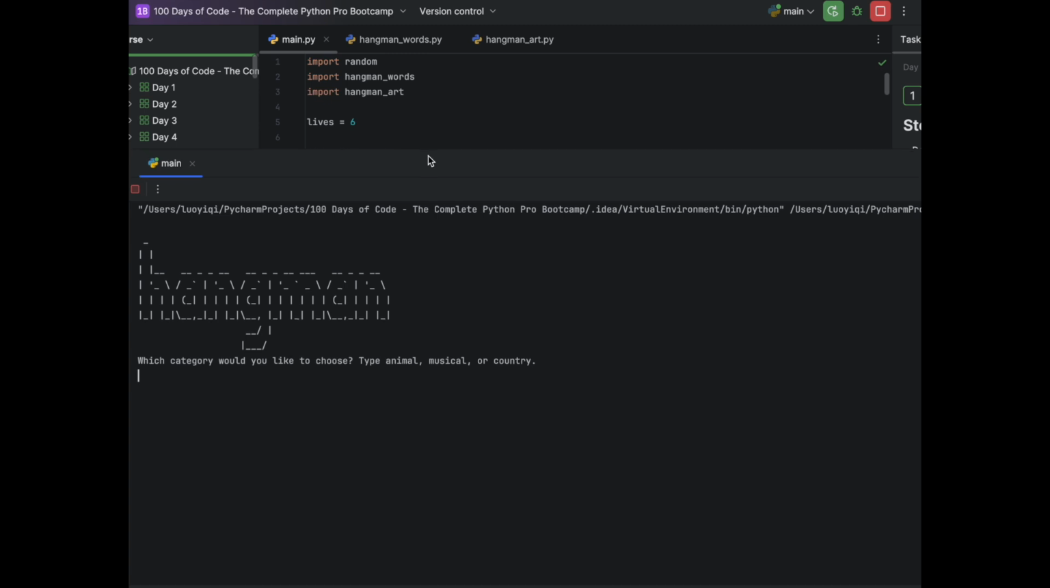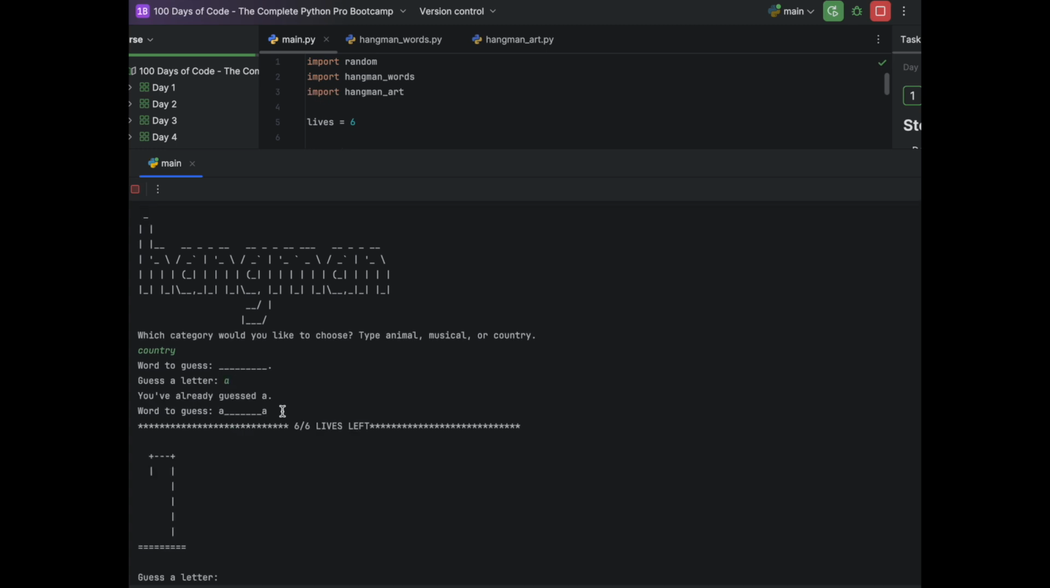First of all, we're going to choose a category that we want to guess the word from. So let's pick country. Then the computer will randomly generate a word and show you the length of the word. So let's guess a letter here. If you correctly guess a letter, the computer will put the letter in the correct place and it will show you how many lives you still have. So let's guess another letter.